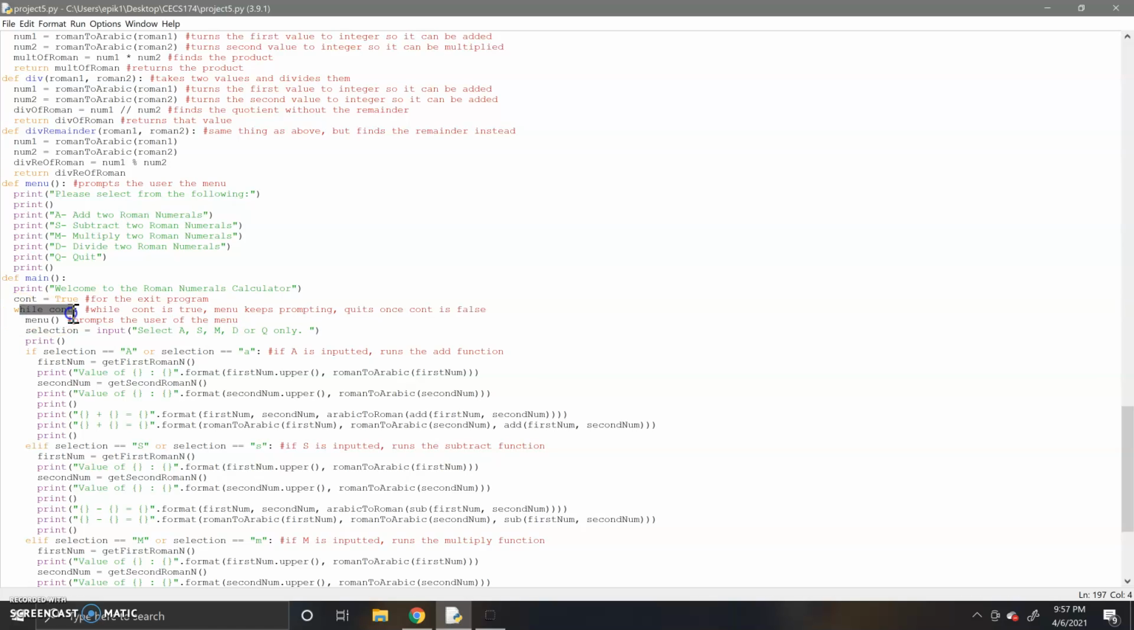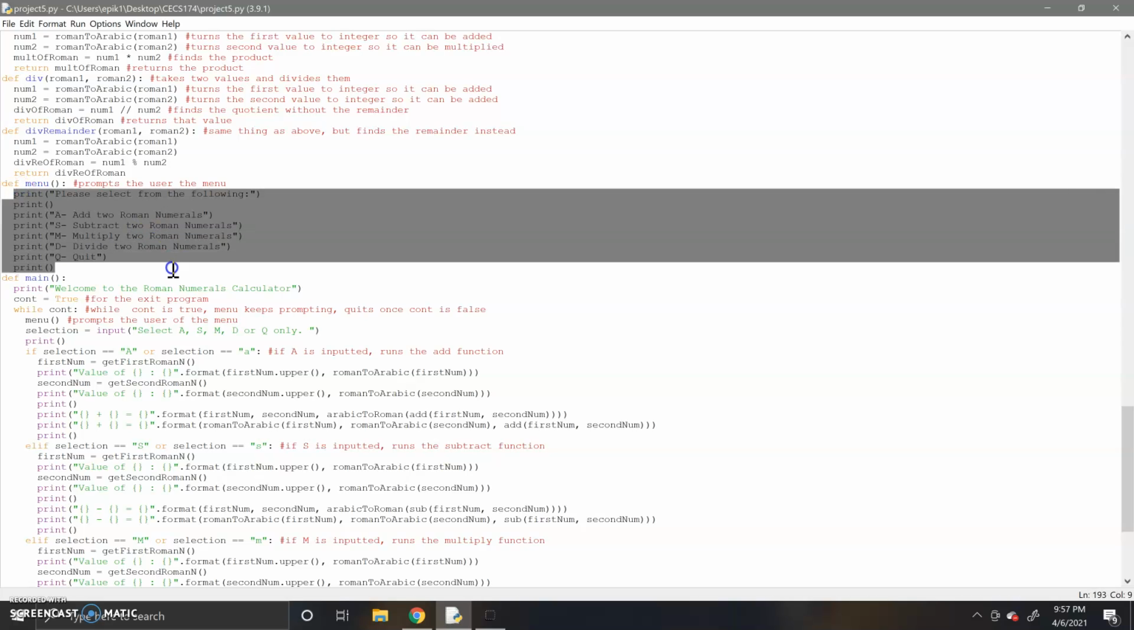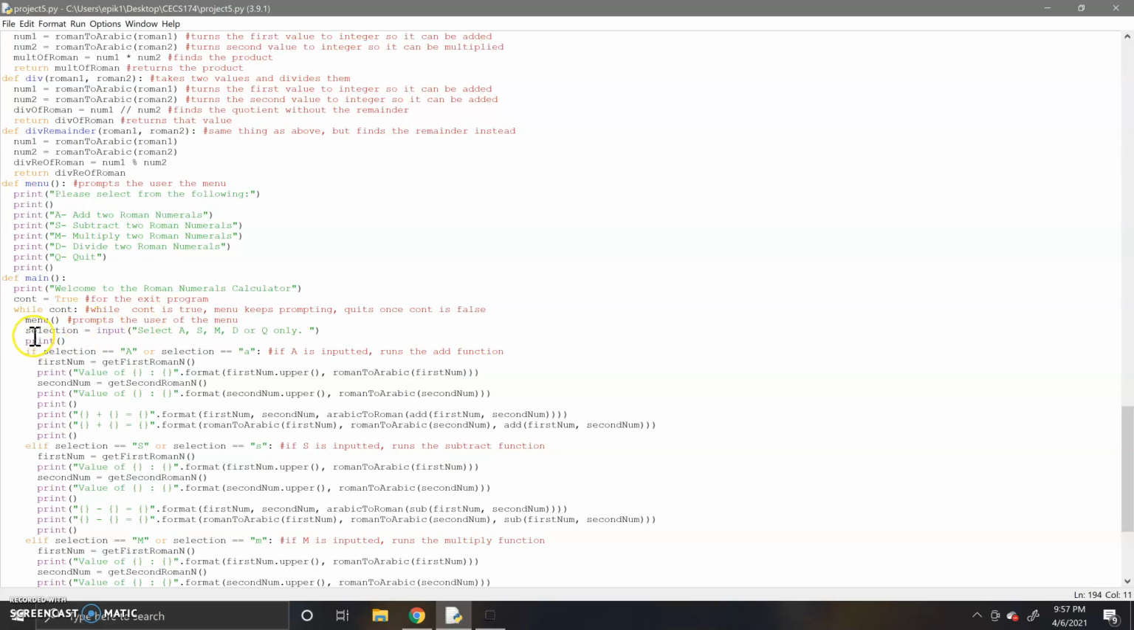So then while cont is true, the menu is going to keep prompting. If not, it's going to quit. So then once it's true, then I'm going to call menu to display the menu up here. And then afterwards, it's going to ask the user for an input, so it's going to be A, S, M, D, or Q. And then that's going to be set to the variable selection.